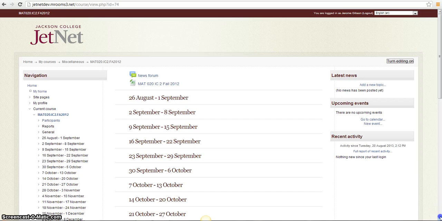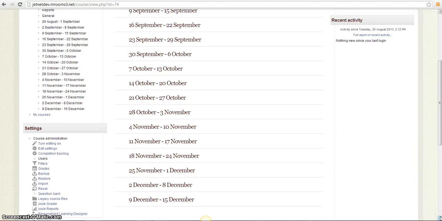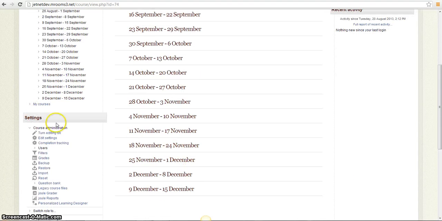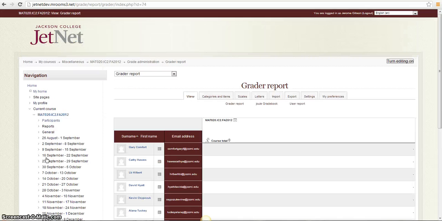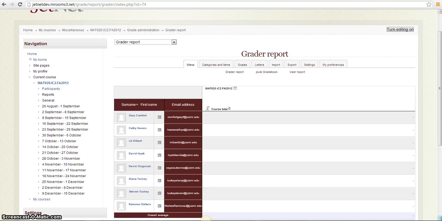Now on this screen you need to scroll down until you get to the word settings. Now under settings you need to go to grades. So you would click on grades. Okay, now what will come up is your gradebook. It will have your class roster, and also it will have the email addresses of your students.